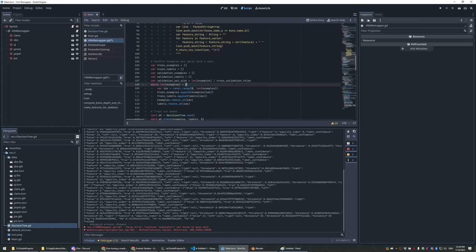And then our length of examples is, while the length of the examples is greater than the validation set size. I think I'm doing something stupid, because if this is 1, then we're basically not going to have any examples. All right, what I should be doing is just checking that cross-validation is greater than 1. So if cross-validation folds is greater than 1, then we do actual cross-validation.